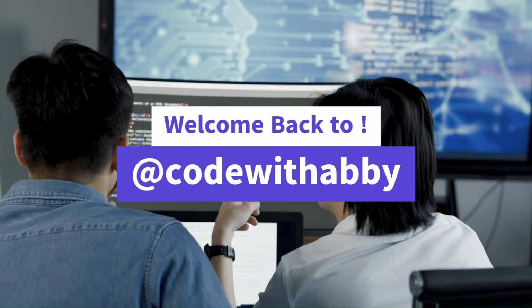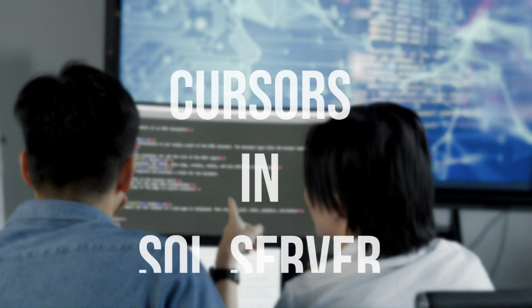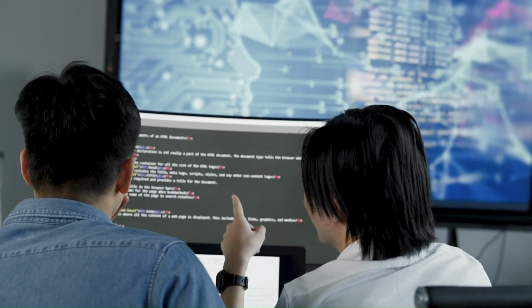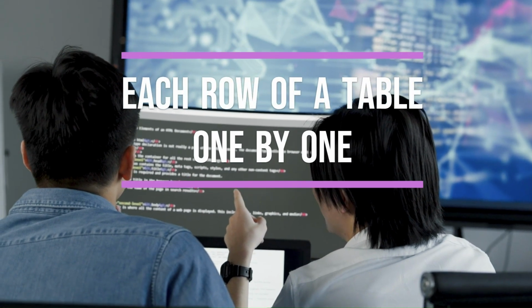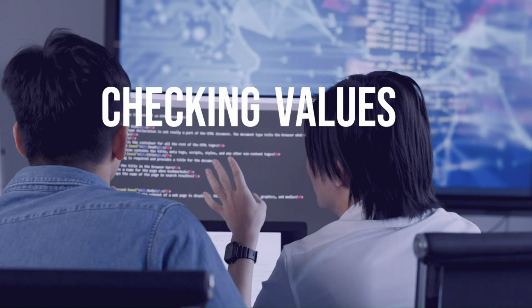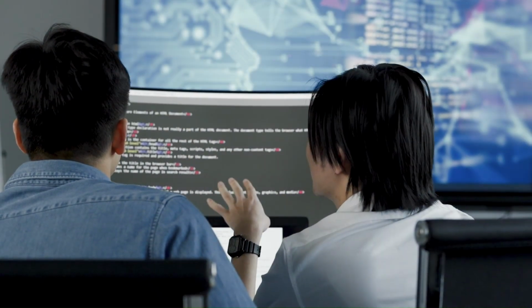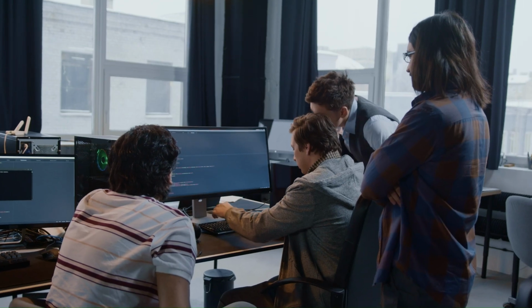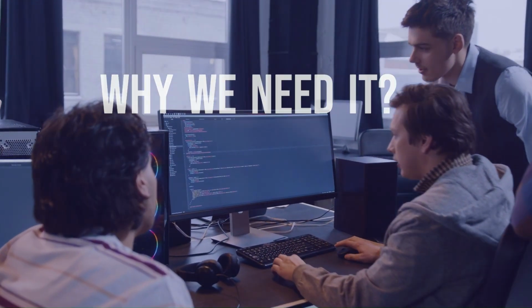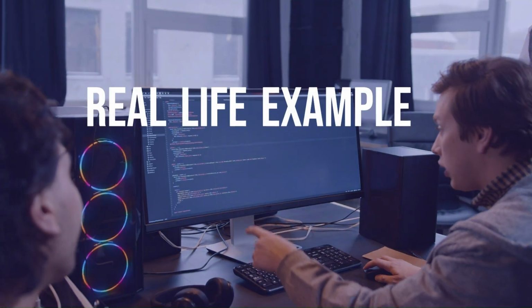In this video, we are going to learn about cursors in SQL Server. A cursor helps us go through each row of a table one by one and do something with it, like checking values or updating data. We will first understand what a cursor is, why we need it, and then look at a real life example.